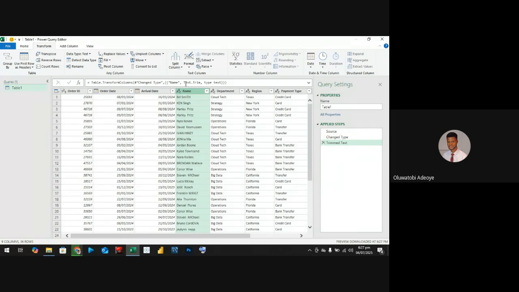We want to make it proper case. So we go to Format and we go to Capitalize Each Word. You can see that each word is now capital. So Capitalize Each Word. You can see all of that.